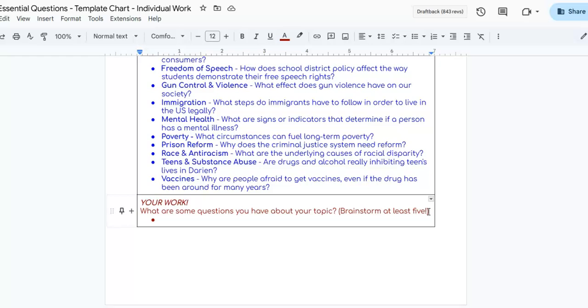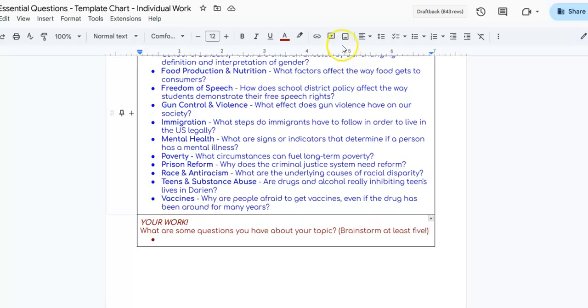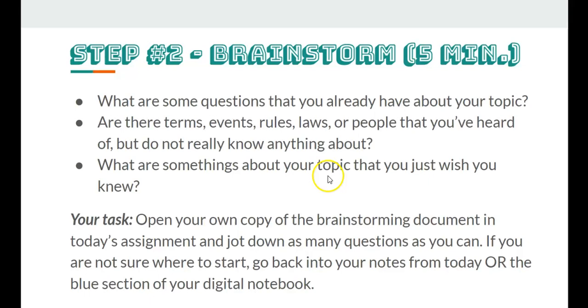of minutes, again, 4 to 5 minutes, and go through and pick out what are the most important questions that you still have. Are there terms, events, rules, laws, or people that you've learned about but you don't really know about that you can build questions around? Is there something about your topic that you just wish you knew? Go ahead and pause the video and do a little question brainstorming in today's document.